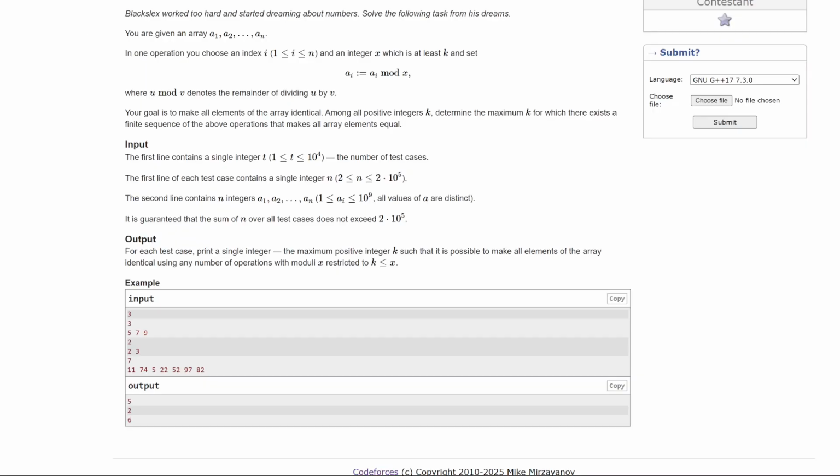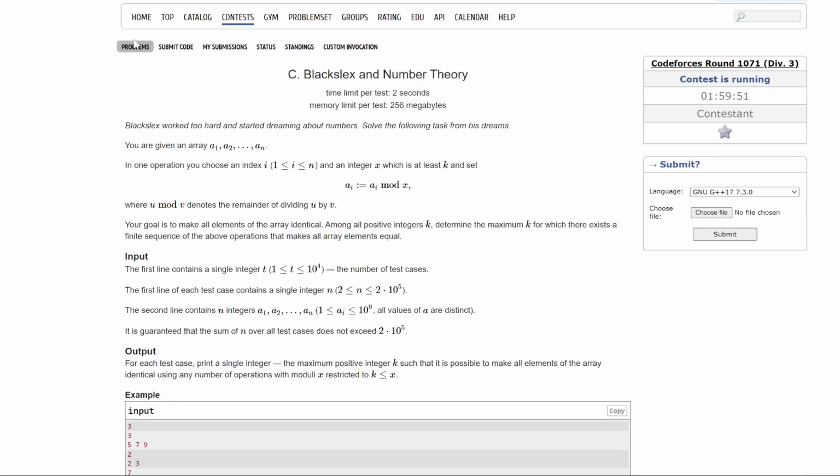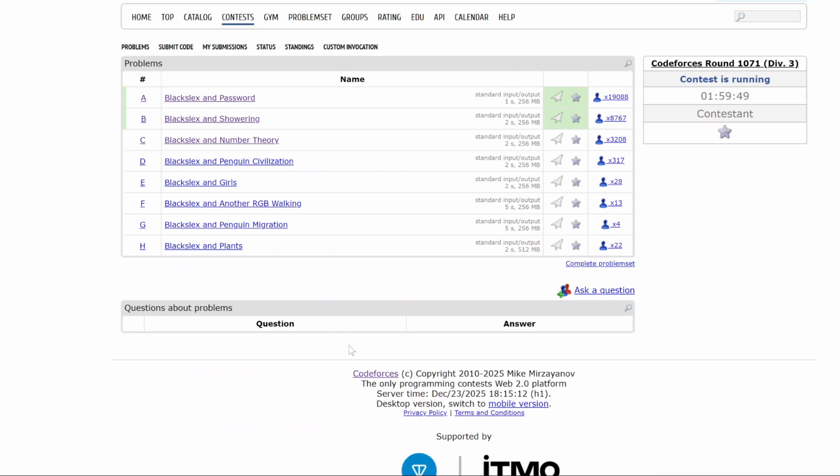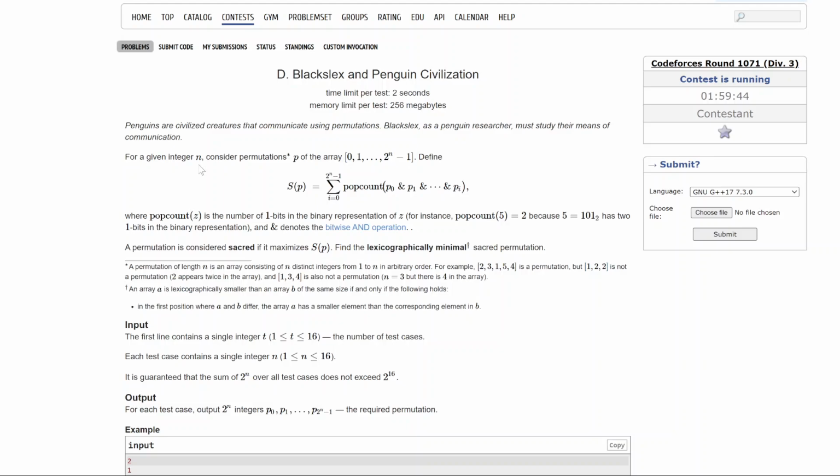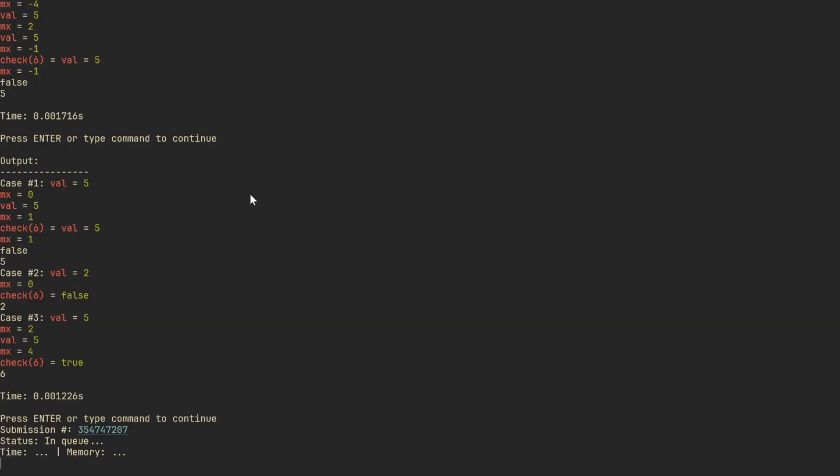It took a lot of time. It was an easy problem, but I don't know why I was not able to debug it. Sometimes it happens. So let's move to question D, which is Black Slicks. Okay, it is running.